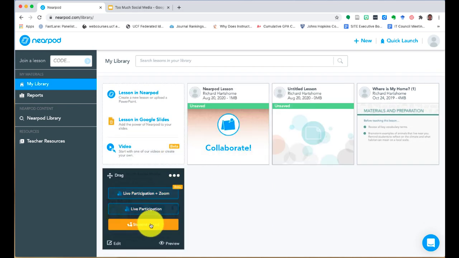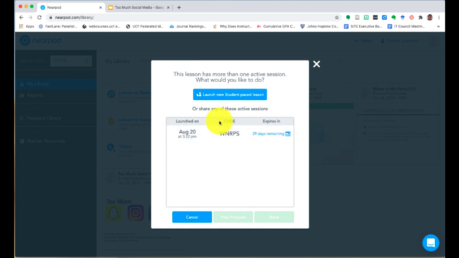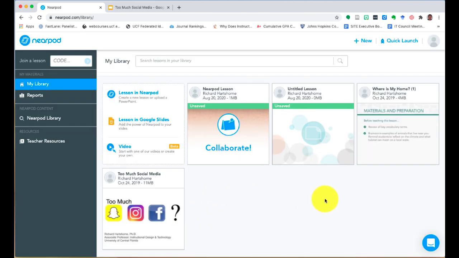So if this is a student-paced activity, I could share this. I could modify when it is due. I could also log in and see where students are as far as progress goes with the individual lesson. So a great tool for collecting resources, providing activities to scaffold the inquiry process, to scaffold interacting with primary and secondary sources with your learners.